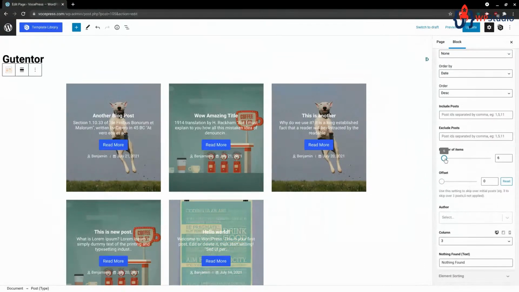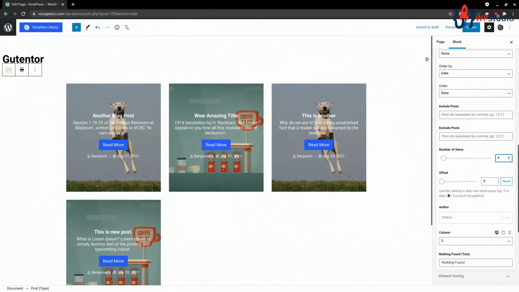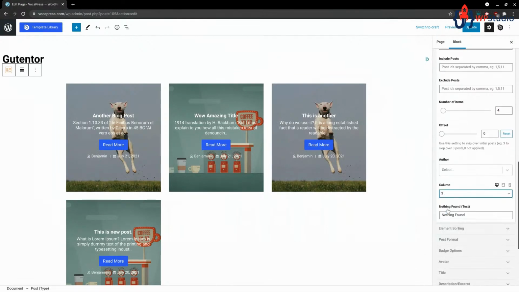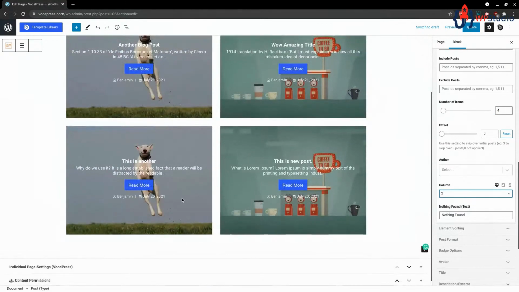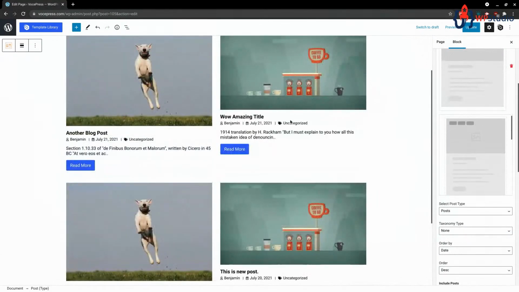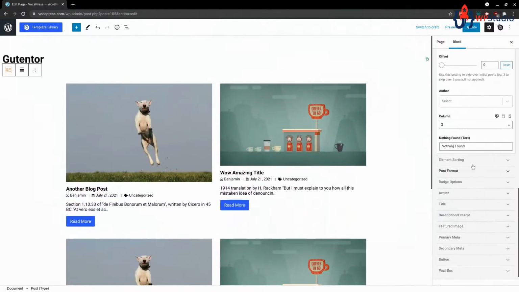Do I want to offset? So if I just say, hey, I only want, let's do 4. So that's 4. And I only want columns of 2. So now here's our posts for, let's change it. I don't like the overlay one. Let's put this back. So we got something like this going on.